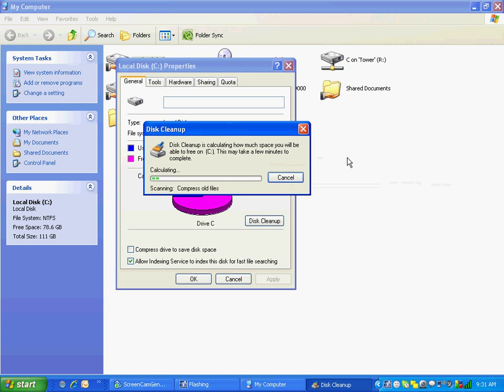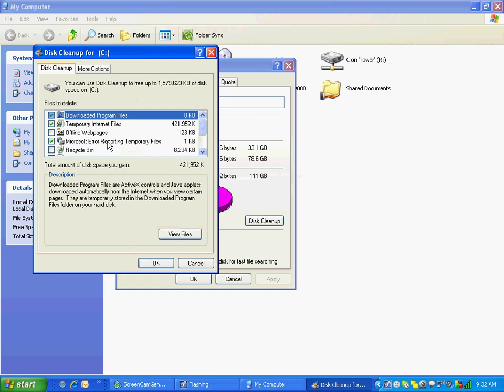This could take a bit to finish up here as it looks for these old files. My hard drive light is going like crazy here. Okay, now it's done. You'll see downloaded program files, temporary internet files, huge amount of temporary internet files. These just make it a little faster. It's called the cache. When you go to load web pages or websites that you've been to, it'll pop them up a lot quicker. They do take up space.